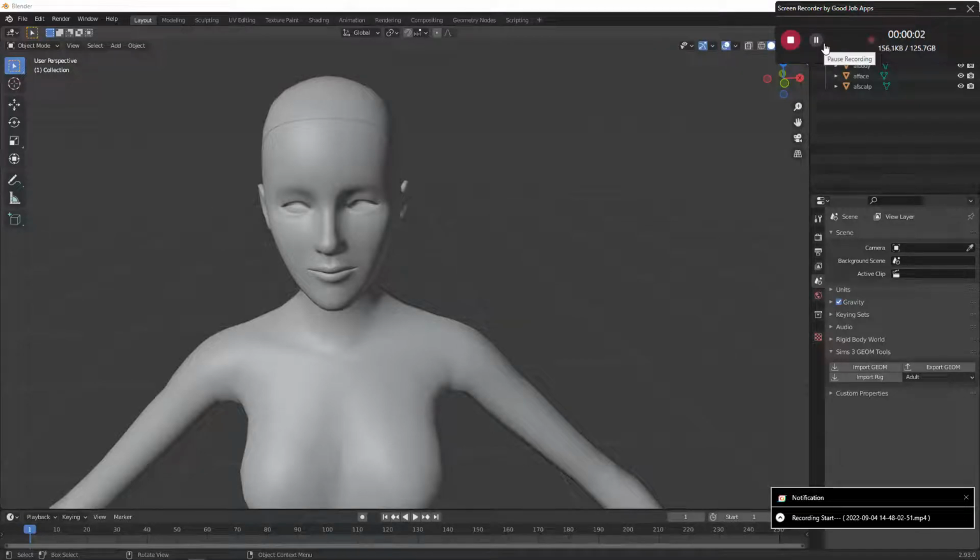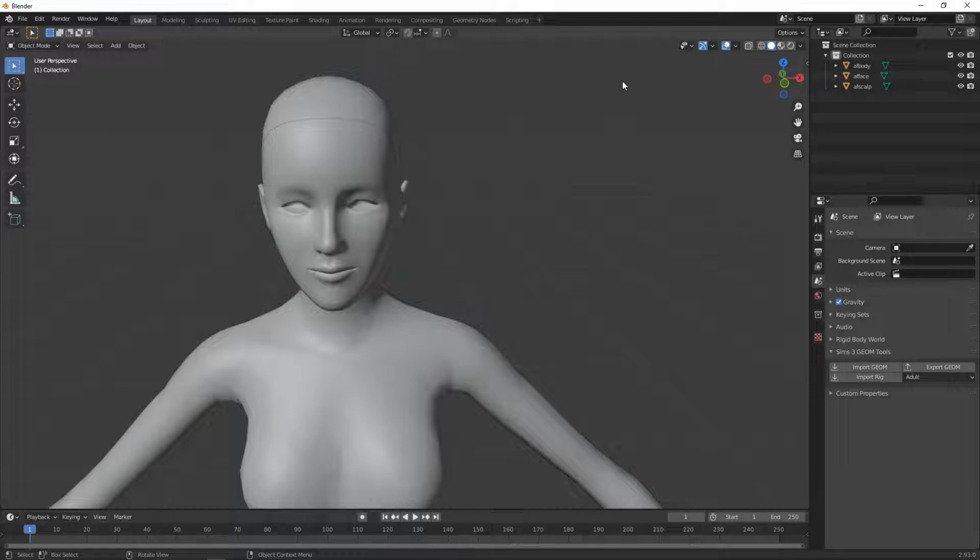Hi there, and welcome to part 2 of the tutorial on how to reduce polycounts for hairstyles in The Sims 3. In part 1, the previous part, you could see how to add texture to the mesh, how to import it, etc. So I assume you know how to do that now.